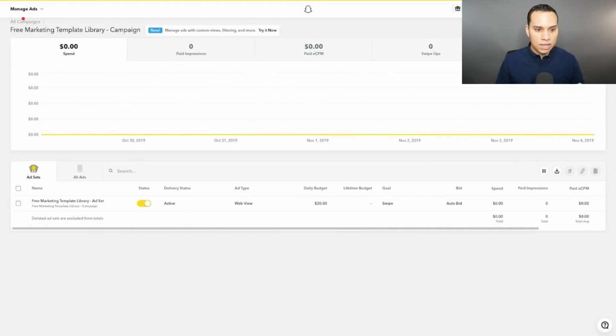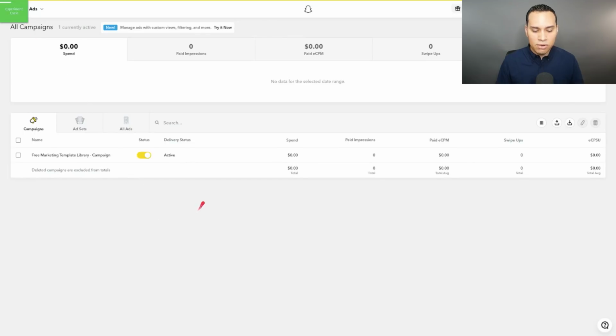Now, we're going to come up to the top here, and you can click on all campaigns, and this is where you're going to be able to see all of the campaigns that you're currently running and some of the ones that you've turned off. So at this point, we've set up your account, we've set up your campaign.